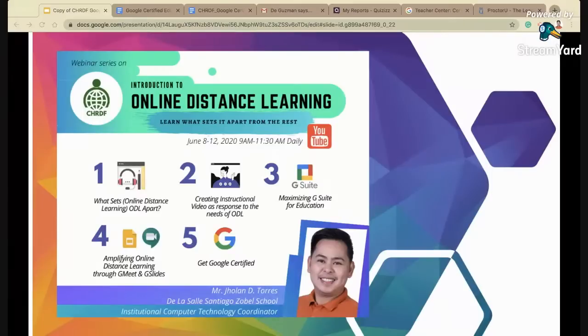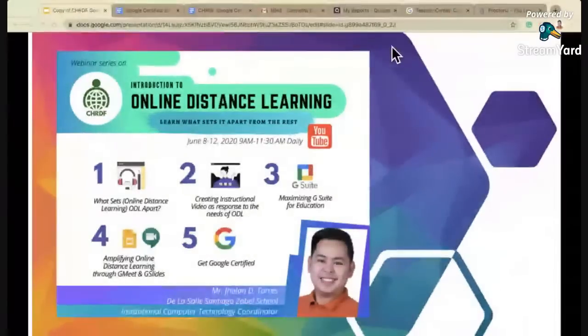Is the Google Certified Educator free? Actually, it's not free. That's $10. You need to pay $10 for it, and that's for 3 hours. How will you pay? You can use a credit card or debit card. So those are possible.